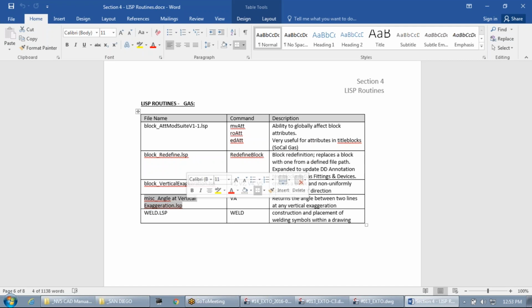So we need to call out, hey, that's a 4-degree bend. Well, how do you measure that at a vertical exaggeration in your profile? Using this LISP routine.